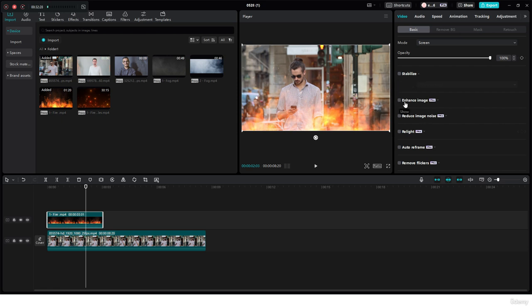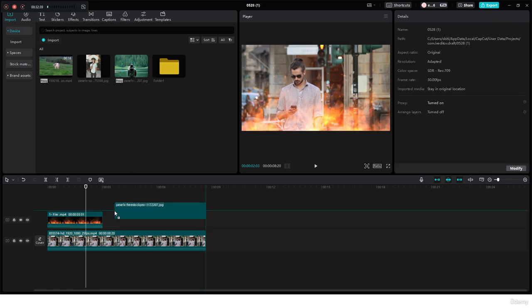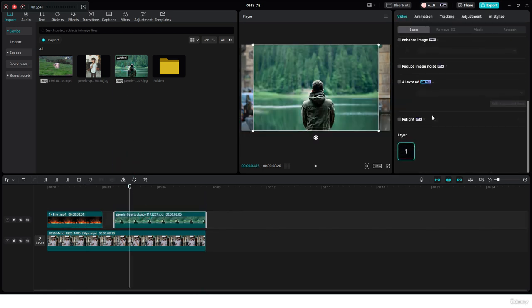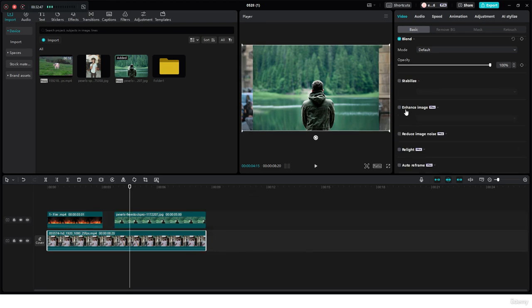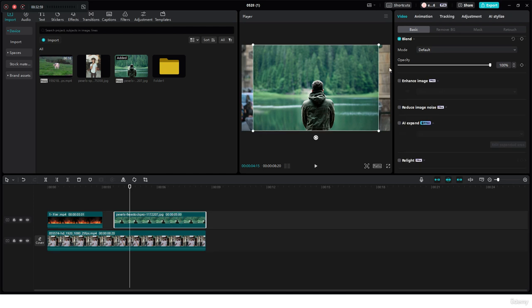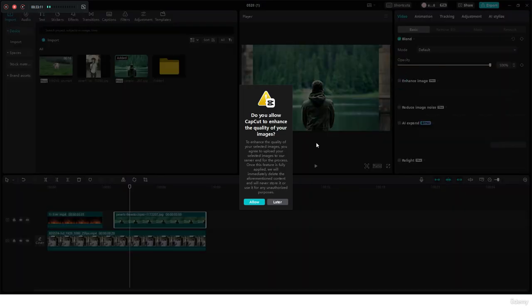Next we have image enhance, which enhances the quality of the image. So let's bring in an image. For example, we have this right here, and as you can see, if we scroll down a bit, we can enable it, whereas if I was on a video, we'd have to, okay, I'll do this later. Basically it's going to enhance the quality of the image. Now the image is already at a great quality, we don't need to enhance anything here, but let's say you have an image that needs a little bit of enhancement.